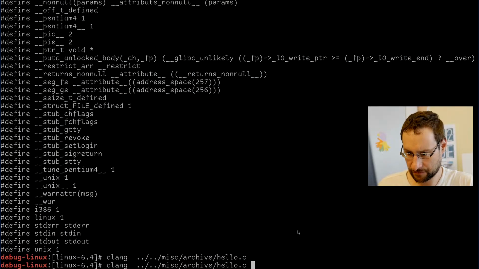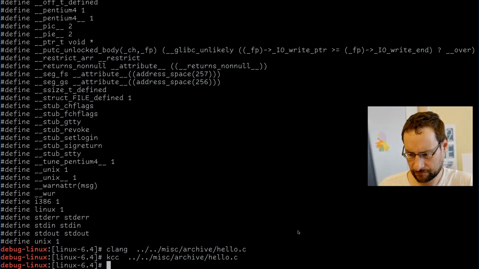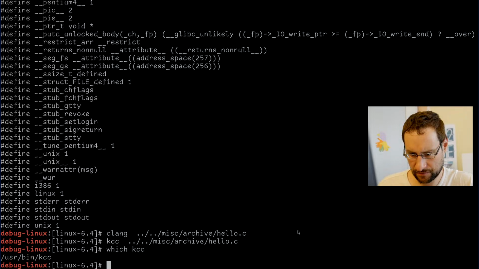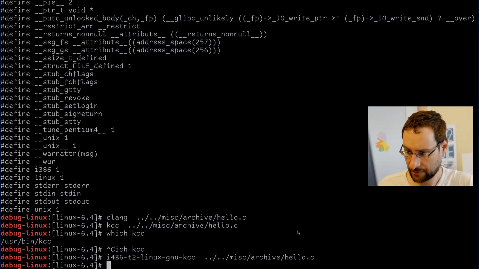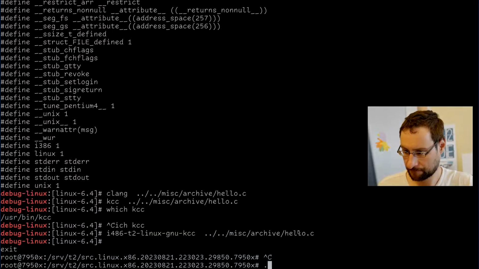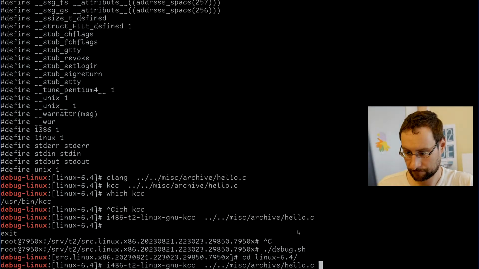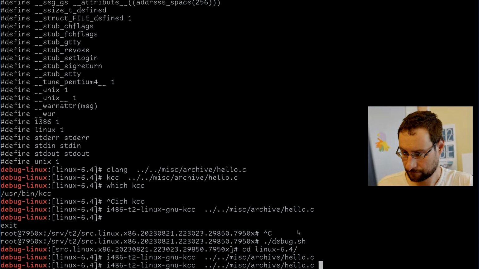Wait, why does this work now? Ah, this is Clang and not KCC. But KCC works too. Why does this? Why the heck does this? Ah, okay, not this. I486 KCC, of course. Why does it work now? What the heck? Huh?